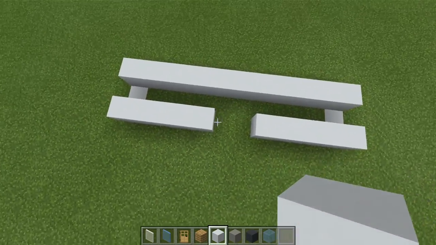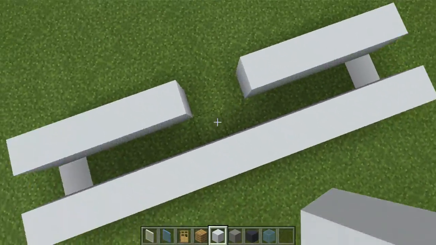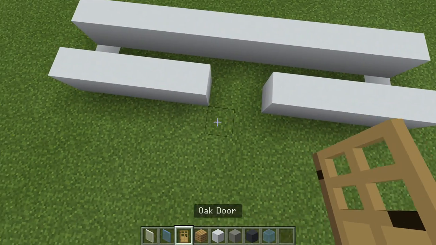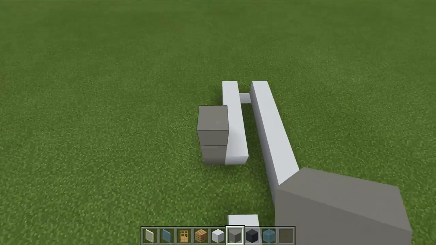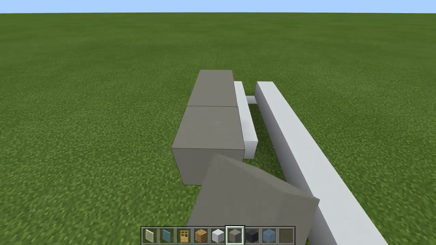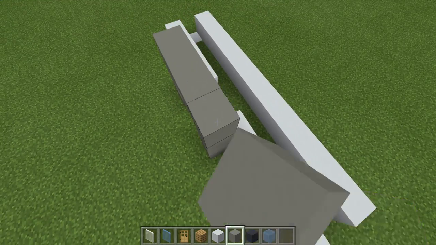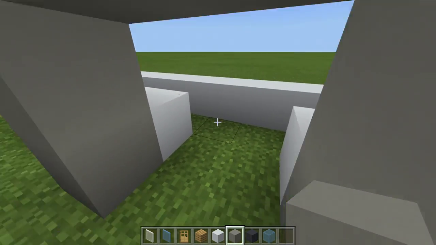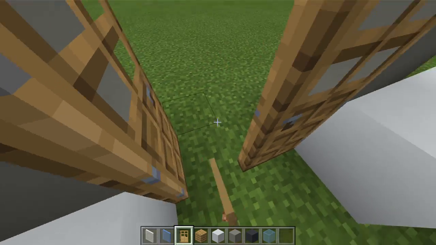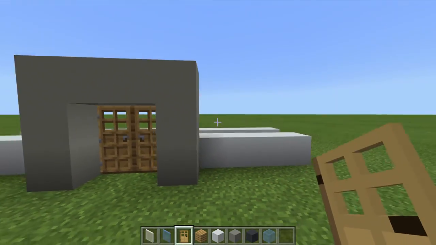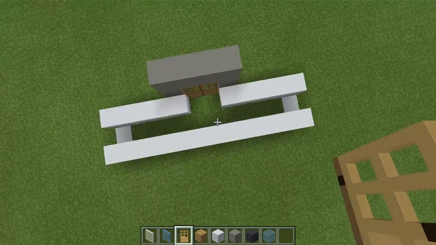This, so then you can put the doorway here. For the doorway, we're going to put your light gray concrete, just like this, just like this. Okay, perfect.